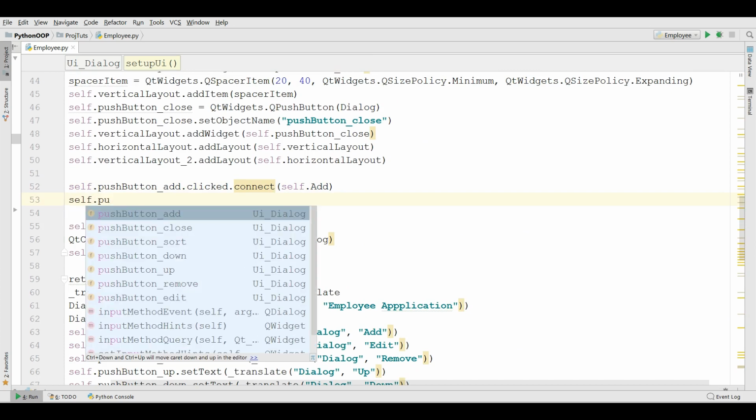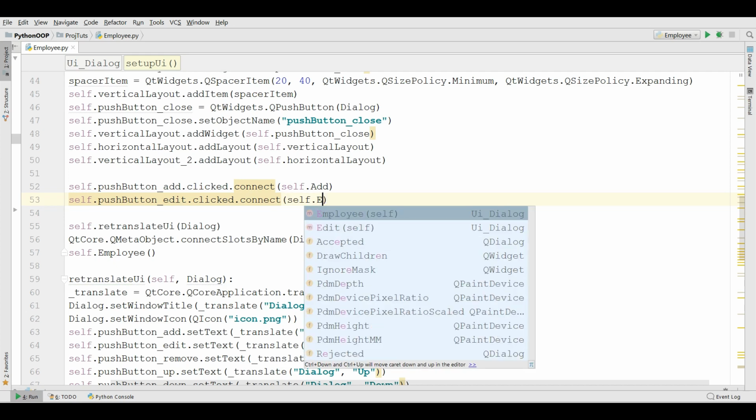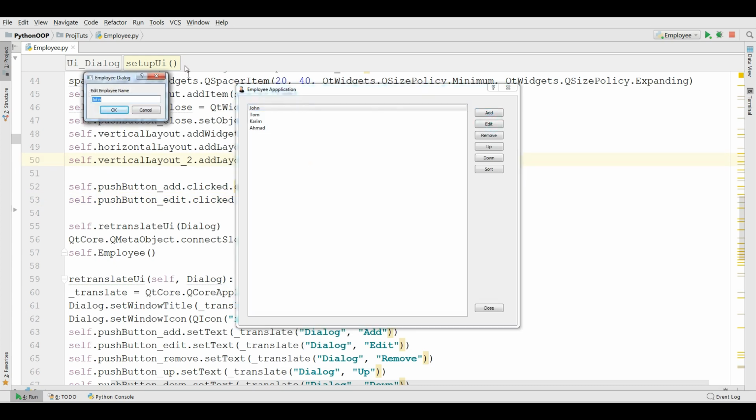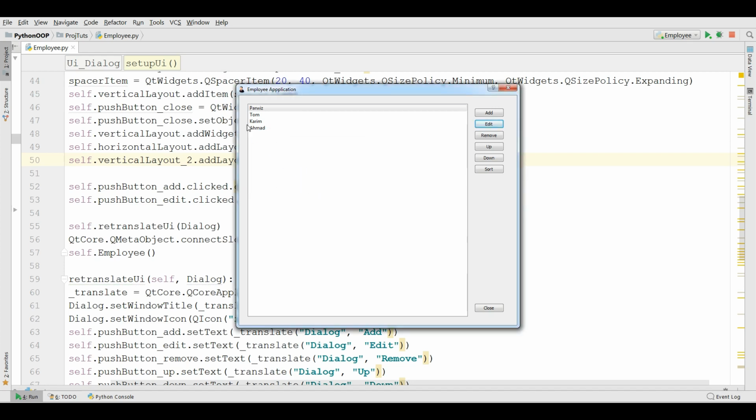Okay, now let me connect this and hopefully we don't get an error. Self.pushButtonEdit.clicked.connect(self.edit). Now let me run this, and if I click on edit, you can see that I am receiving this, and this is the name. For example, I want to change this to another name, for example Parvis, and if I click on OK, now it is changed.